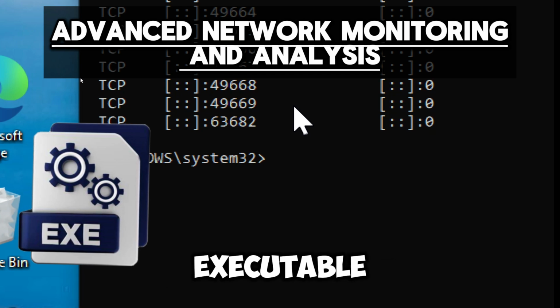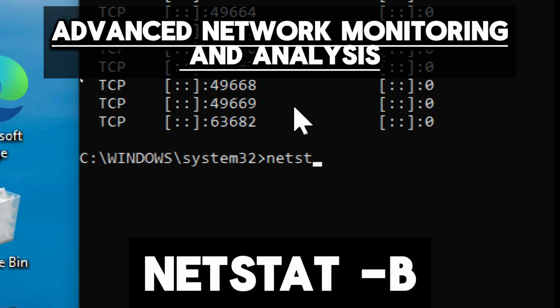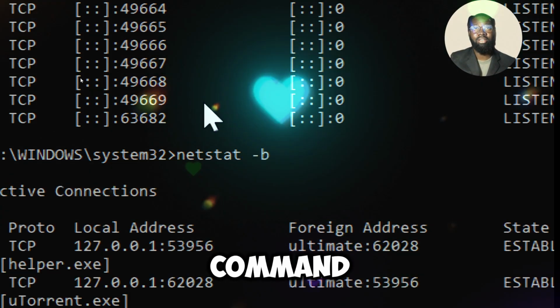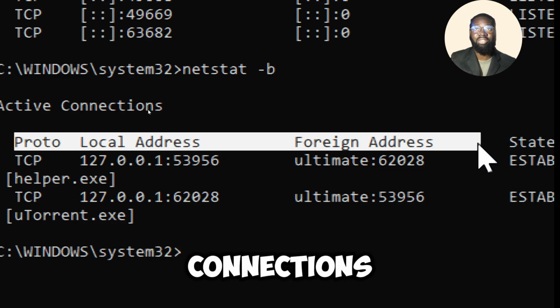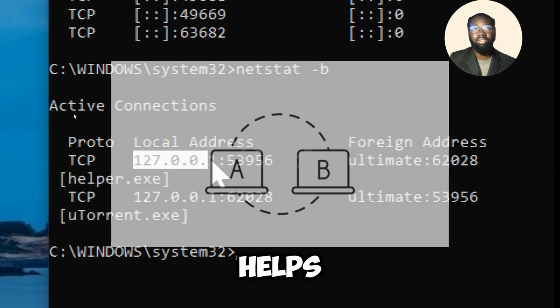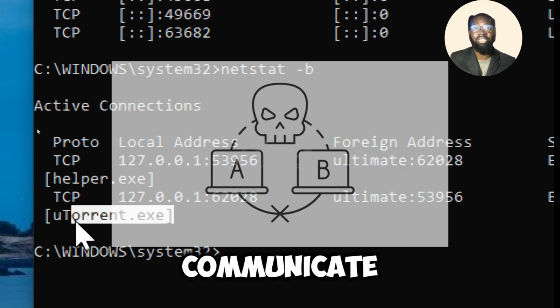Disable the executable involved in creating each connection or listening port. Type netstat -b. This command shows which executable files are associated with active connections and listening ports. This helps in identifying malicious executables that may be trying to communicate over the network.